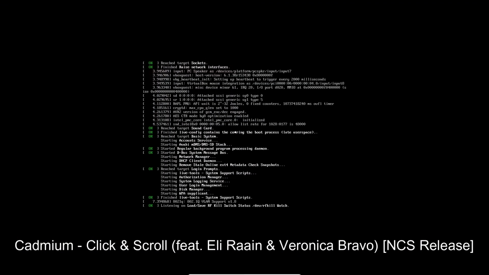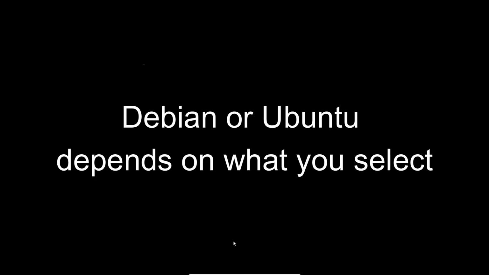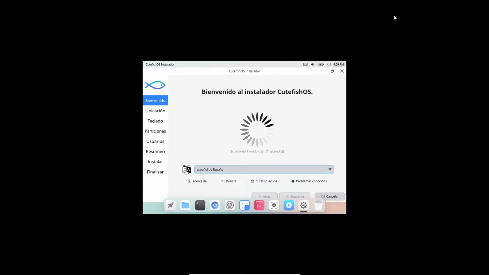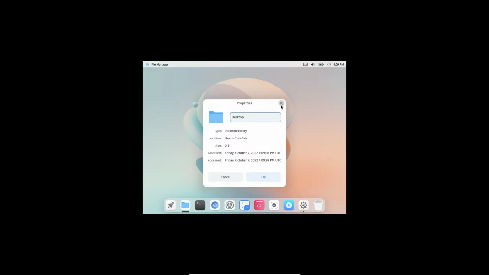Hello, today I wanted to show you an Ubuntu based distribution called CutefishOS. As you can see, it's starting now. I wanted to show you a little bit of its design and talk a little bit about it.